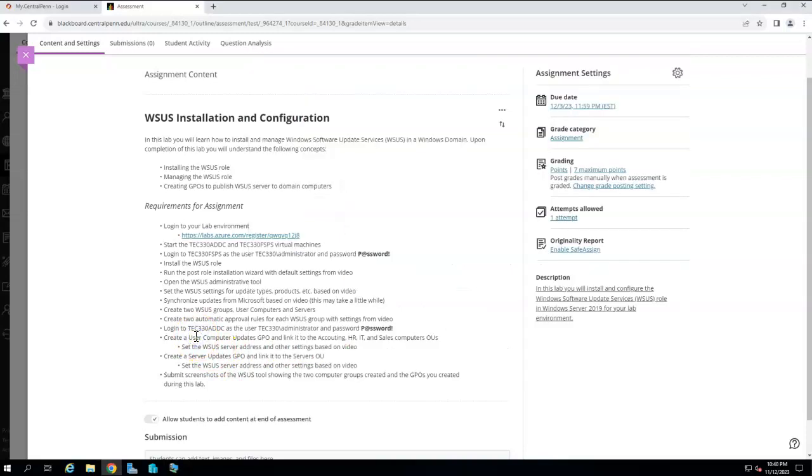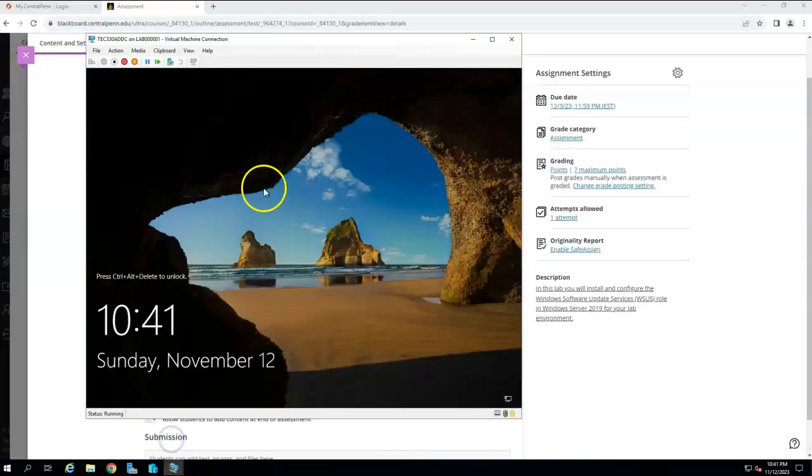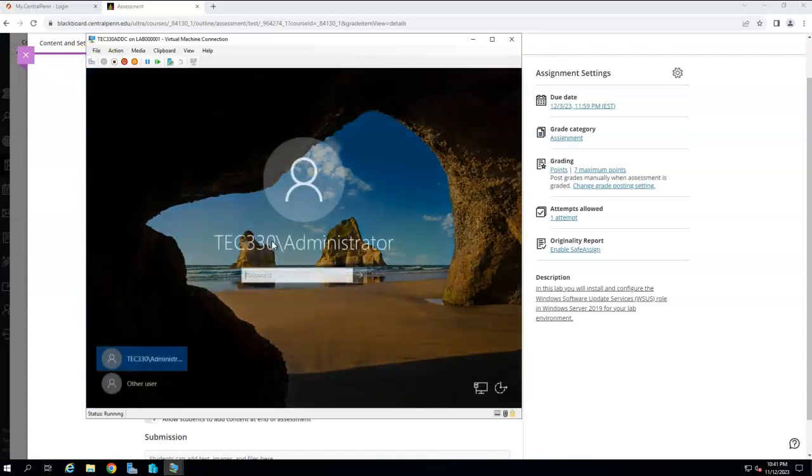And now we're going to do the GPO part of this, where we are going to link the GPOs. Well, on our clients, we're going to push the GPO down that has all the settings for our WSUS server, along with how we're going to have updates installed for those. So we need to log into our domain controller and do group policy. So we're going to log in here.